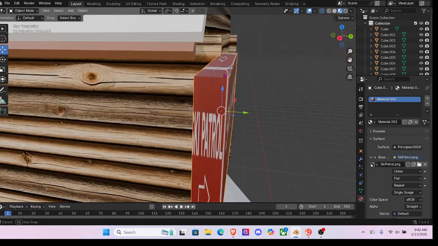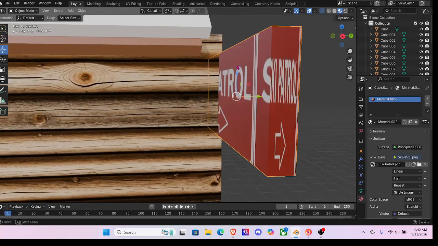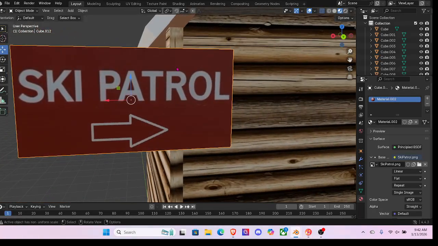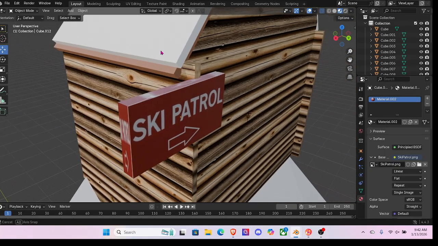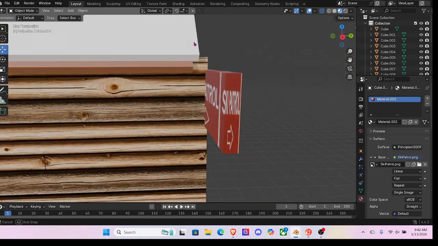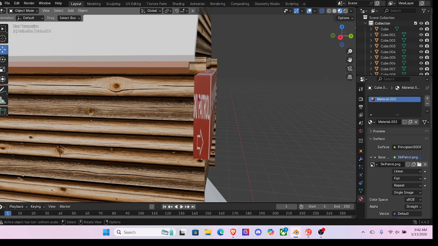All right, let's get back to business here. This right here looks good. Ski Patrol right here. Okay, and this is one thing that I notice on people's builds, and I always did it because I was like, I don't know how to fix it.